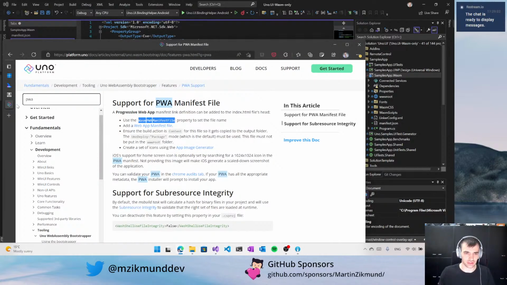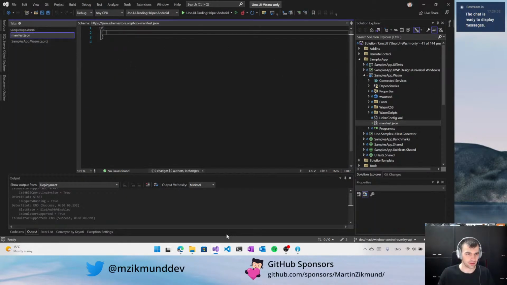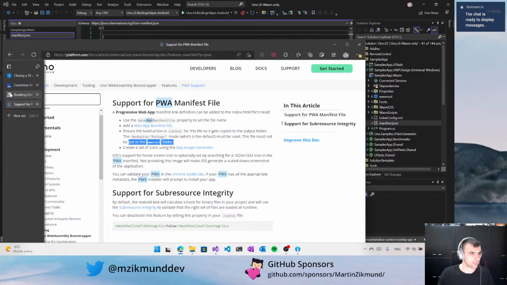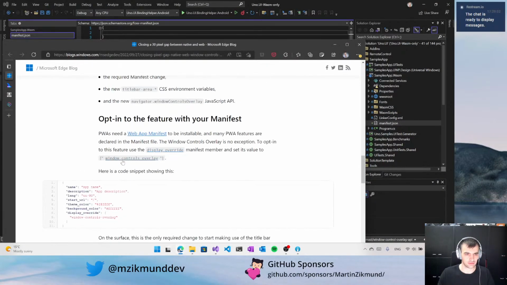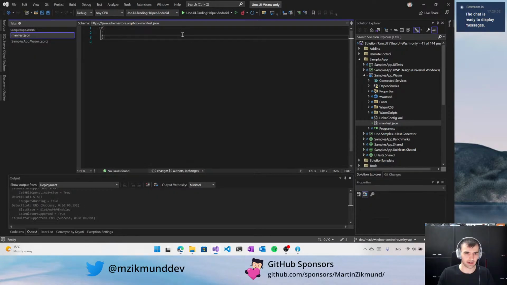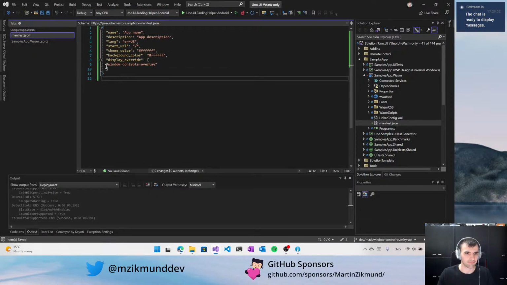But what we need, okay, we need to make sure that it must not be put in the wwwroot folder, as you can see, and it has to be content, so it's a content file, so it's fine. And I will just go here and copy this sample manifest file so that I don't have to write it manually. The important thing for the Window Controls Overlay API is this section that tells the system that we want to make the title bar customizable.